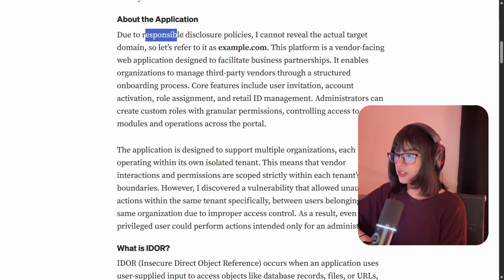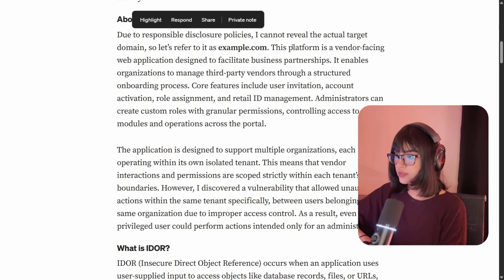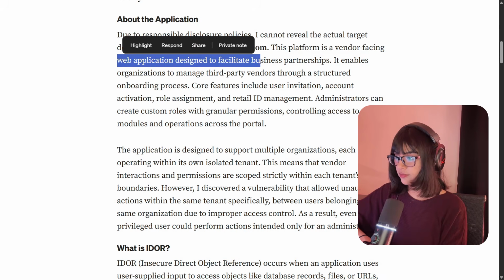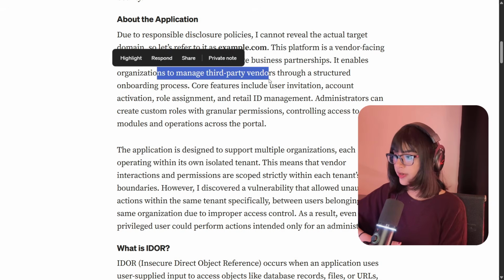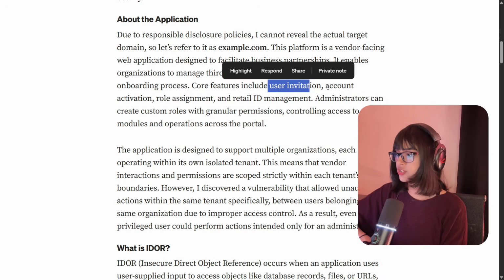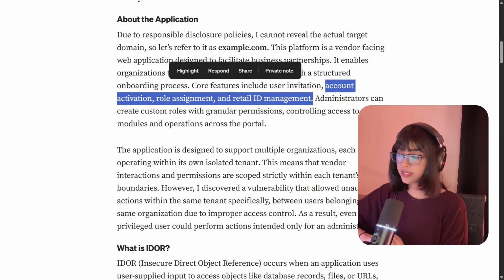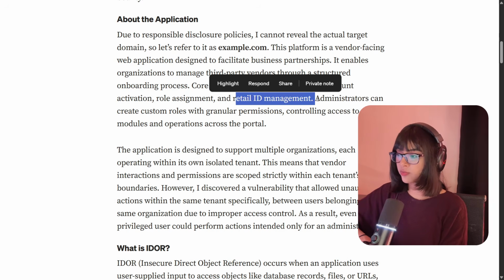As I said, due to responsible disclosure policies, I cannot reveal the actual target, but this platform is a vendor-facing web application designed to facilitate business partnerships. It enables organizations to manage third-party vendors through a structured onboarding process. It contains different types of functionalities like user invitation, account activation, role assignment, retail ID management. So this retail ID management is the one that I exploited.